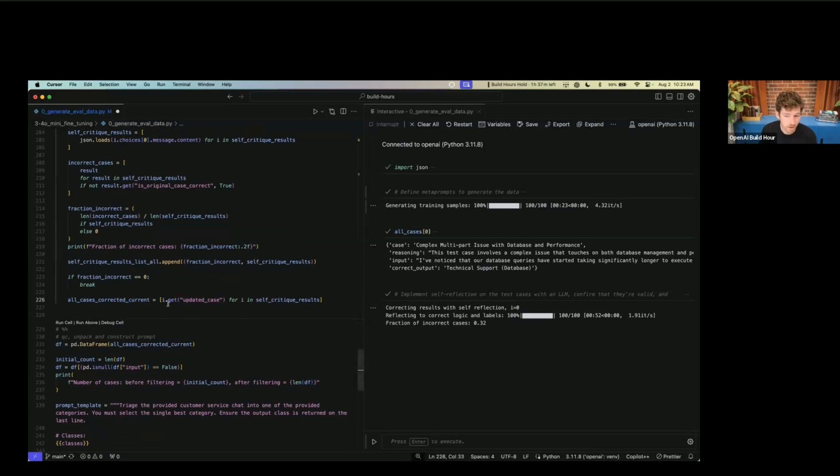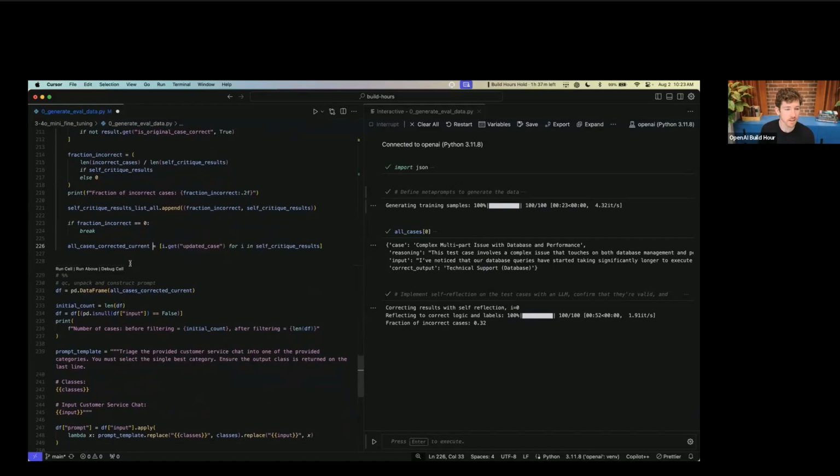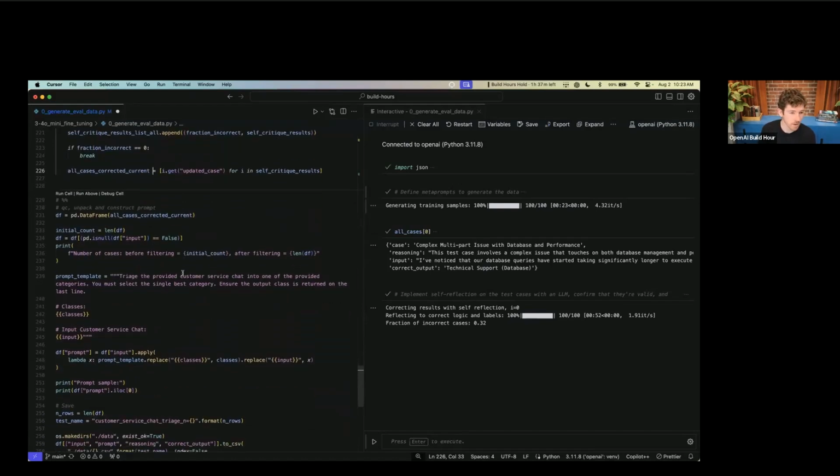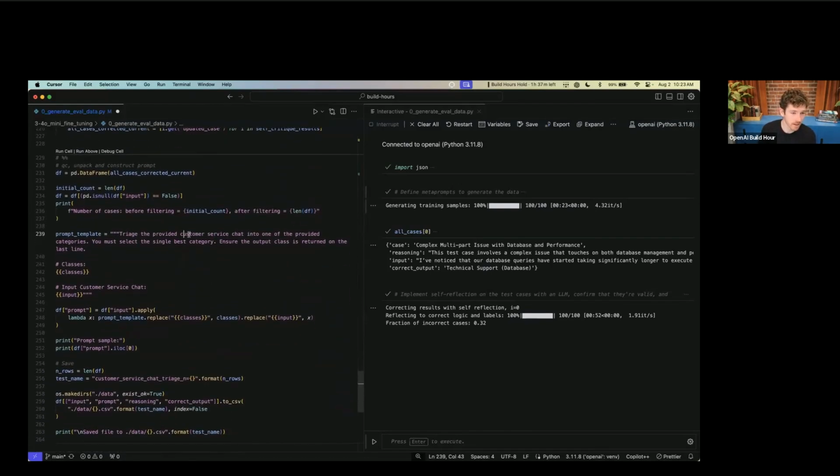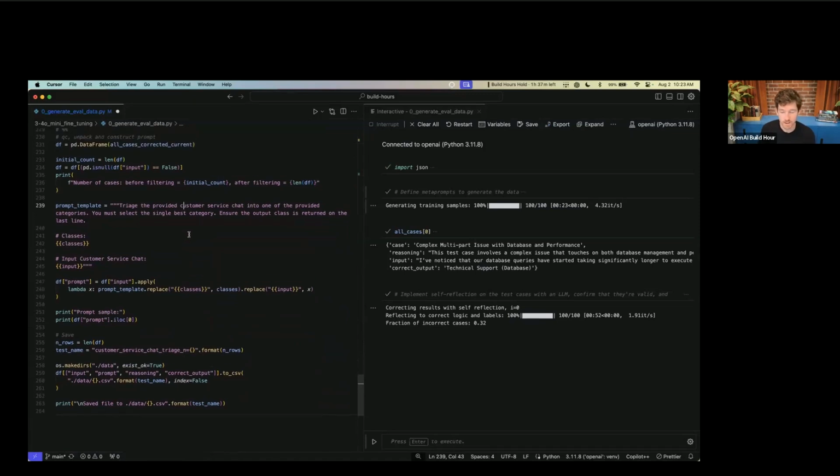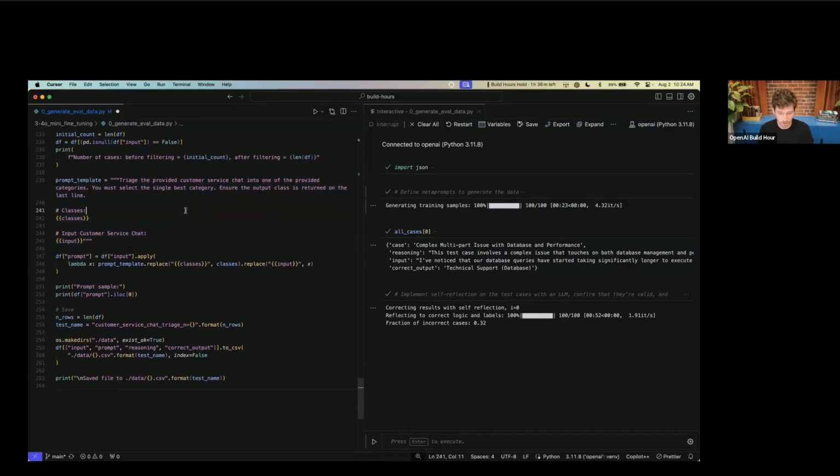Okay, so the model actually detected about 32% of cases were worth revising. So we've actually improved the data set to some extent there. And then what we're going to do is create the final prompt. So we have inputs and labels. And then for future evaluation of the model, we just want a very simple task here. Triage the provided customer service chat, and select the single best category. Here are the classes, here are the chats. So this is what we'll ask the future model and see how it does. So I will go ahead.